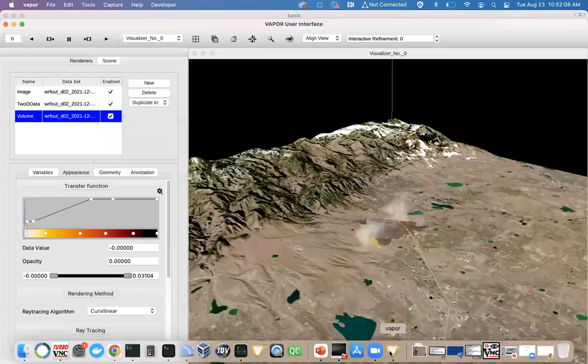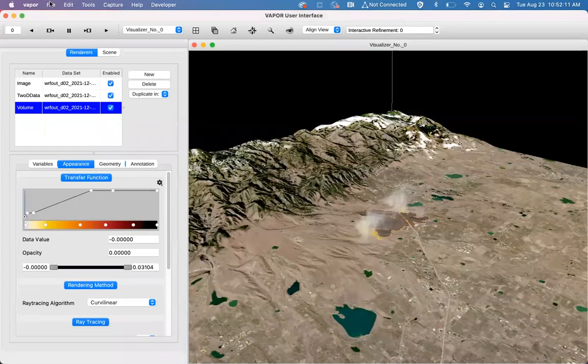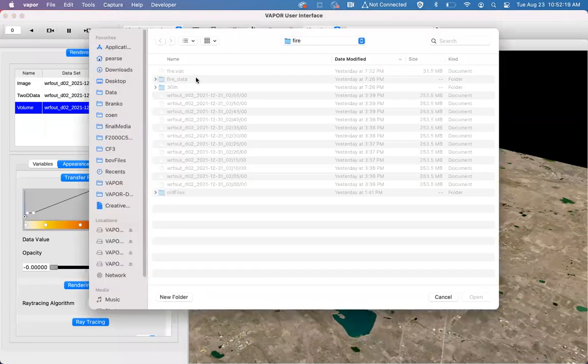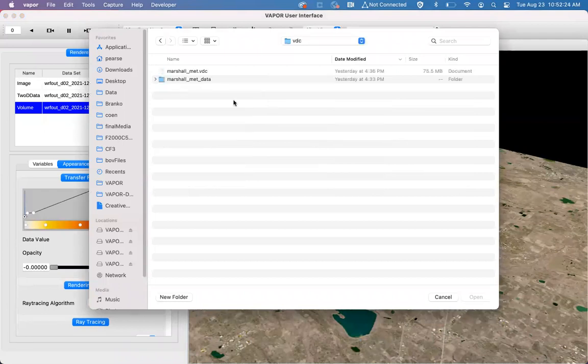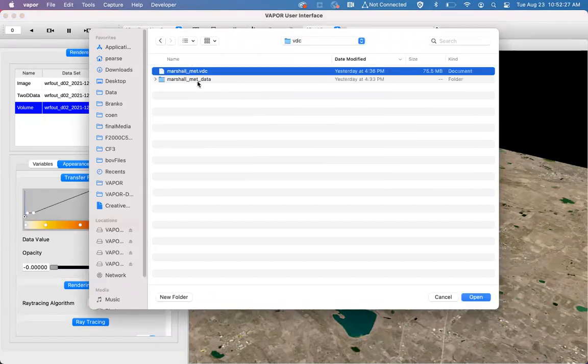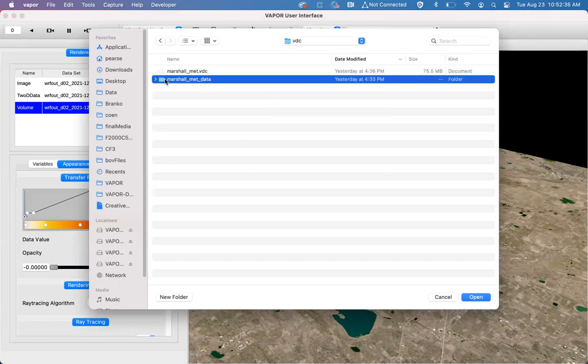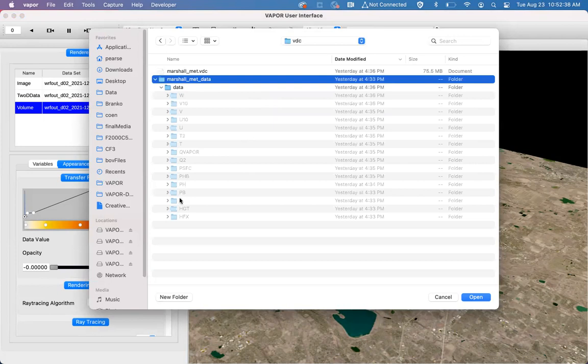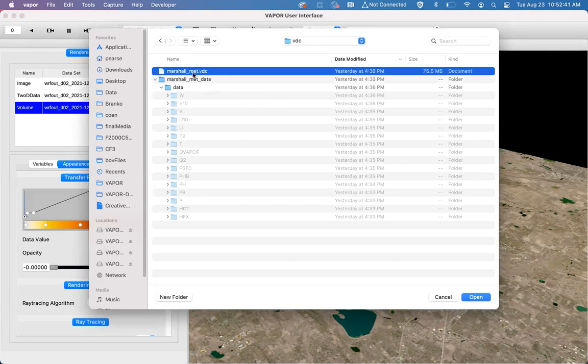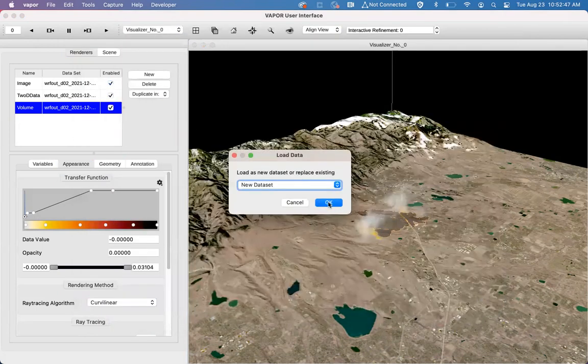So what I'm going to do now is go back to Vapor and get those data files loaded by going to File, Open VDC, again, not importing, but we're doing Open VDC. And then navigate to my Met directory. And then I put my VDC files here. And here's basically the output of what we just created with WRF VDC create that created this VDC file. And then the wavelet compression is stored within this directory that has all of our variables with the wavelet compression algorithm applied to them. So I will click on Marshall met.vdc, my header file. I will load it as a new data set.